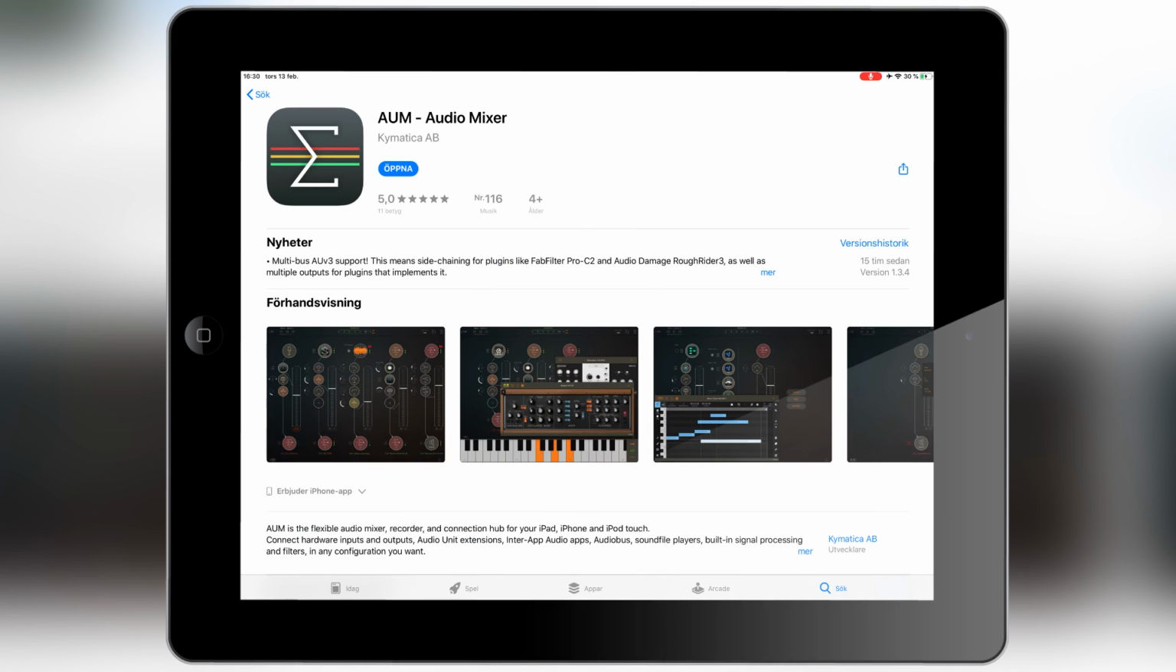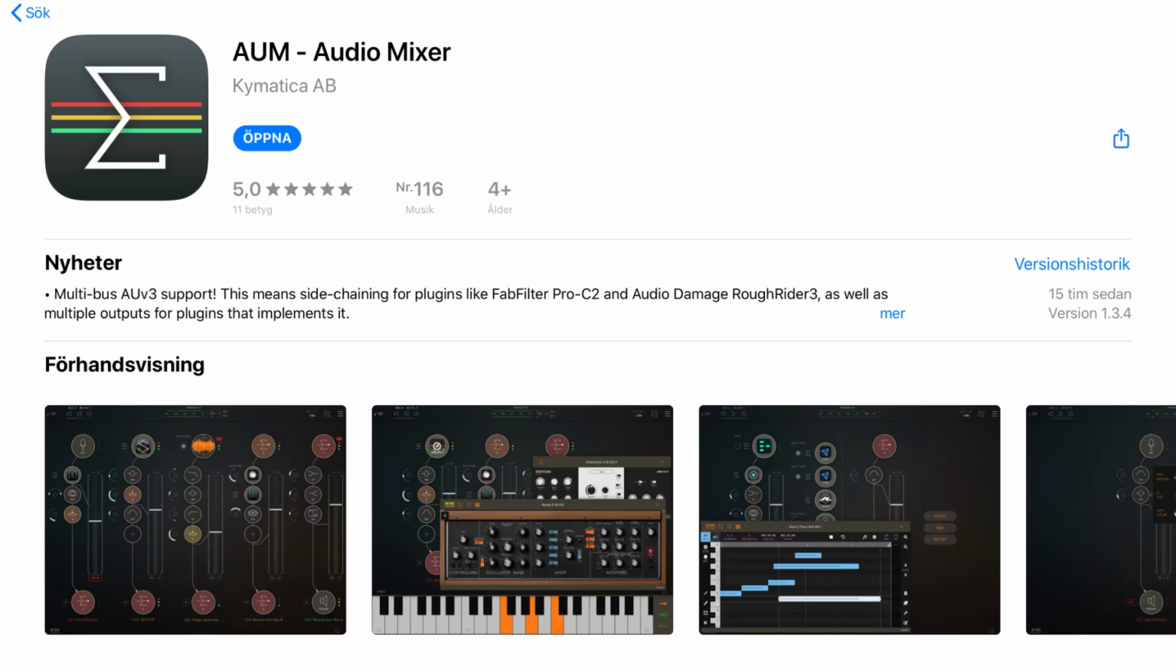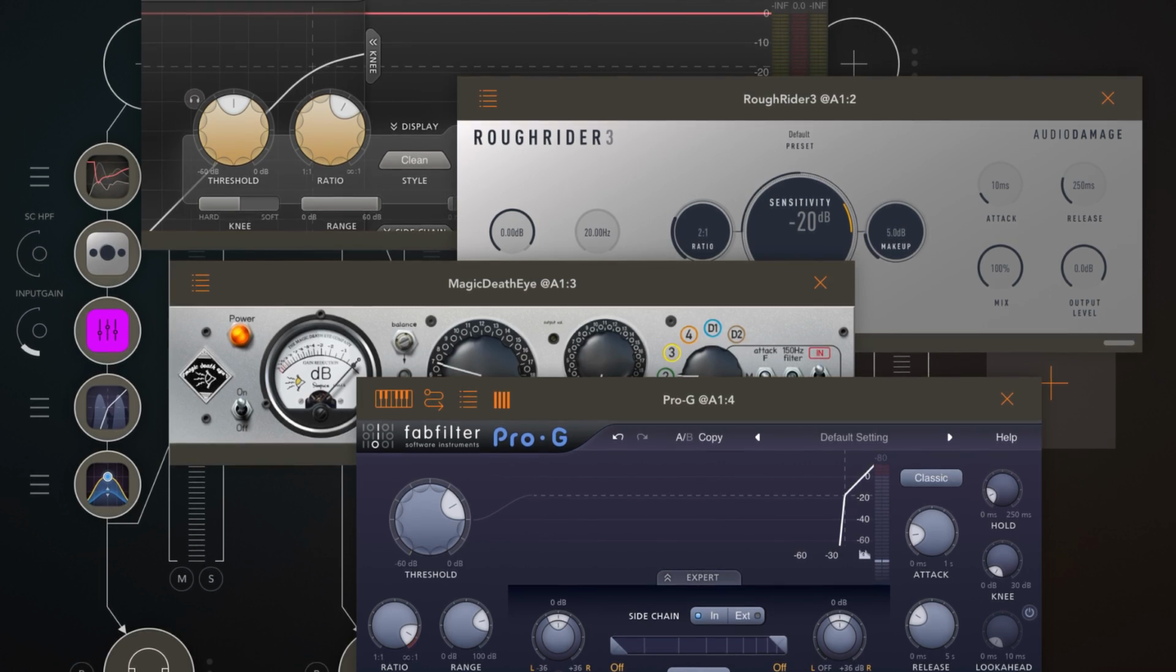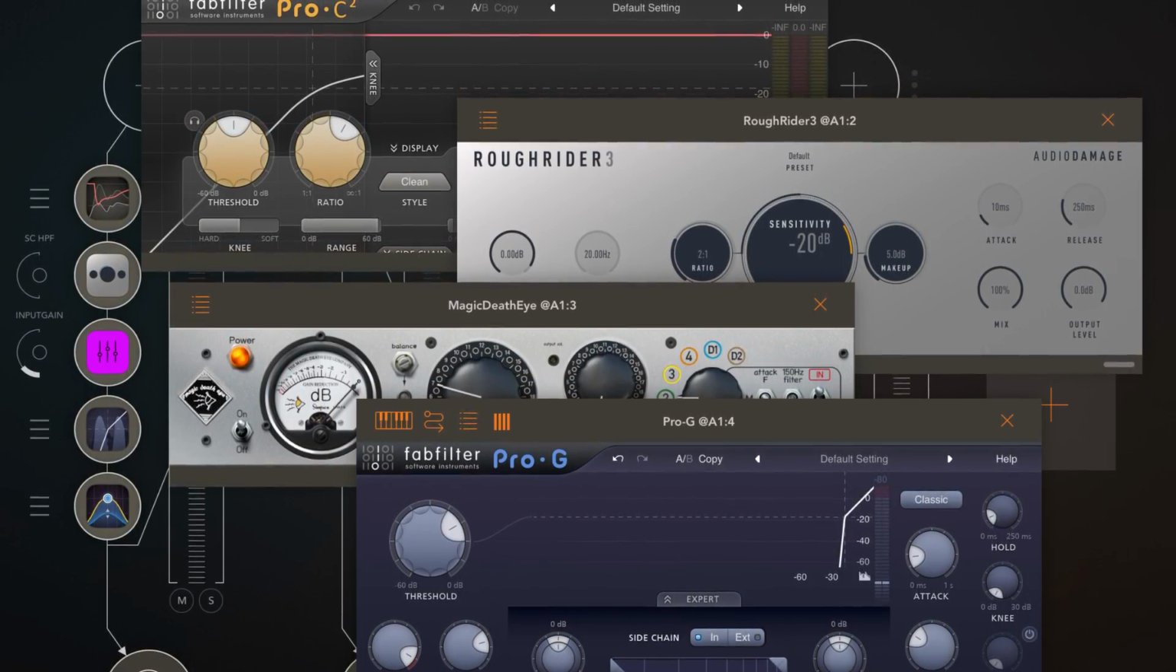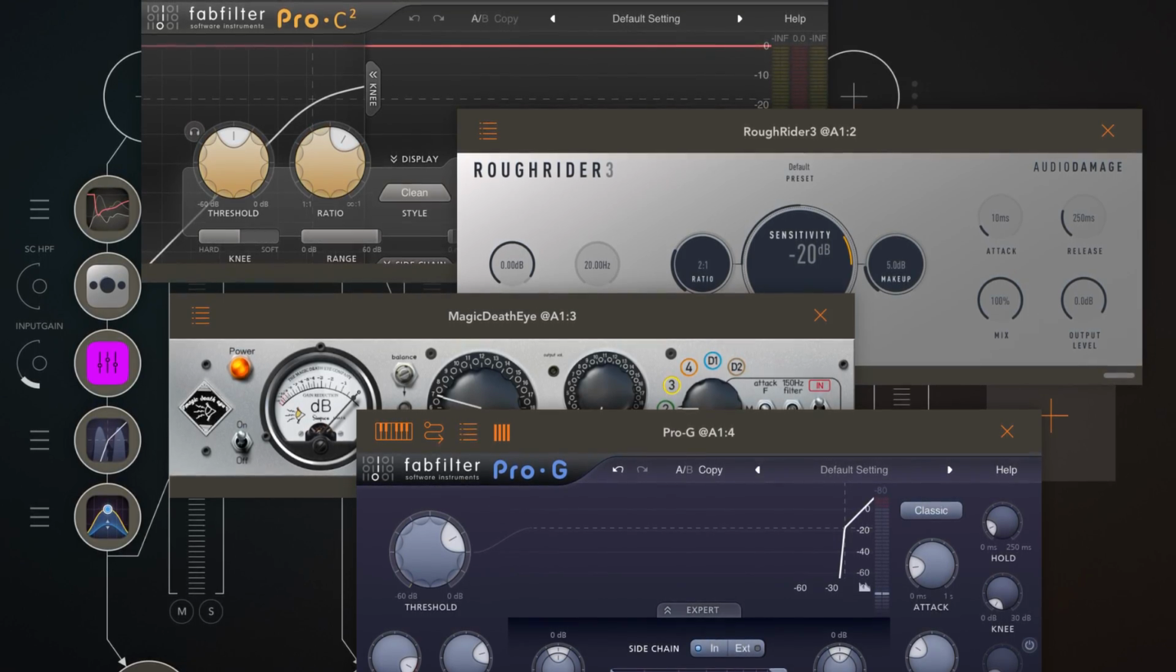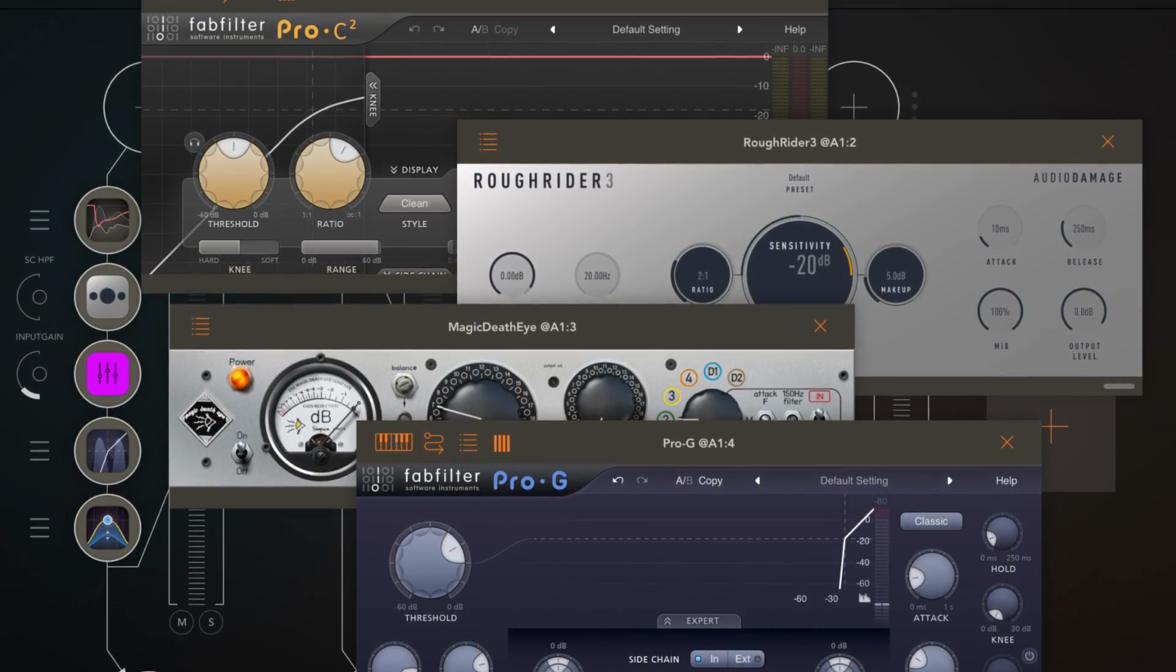In this episode, we're gonna have a look at something that I've been waiting for a very, very long time. You see, in the latest update of AUM, we finally now have support for AUv3 Multi-Out Routing, which means that we can finally use the sidechain compression function inside apps like the plugins from FabFilter and also ToneBooster's EQ.